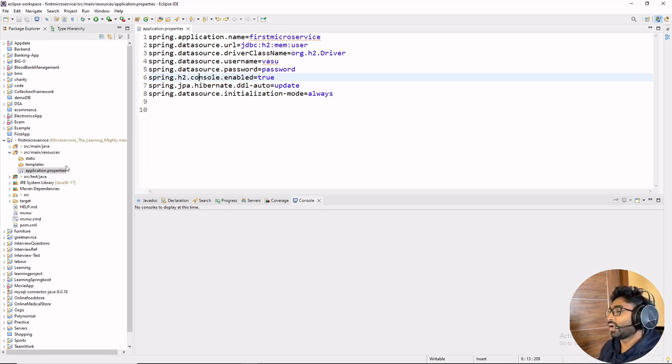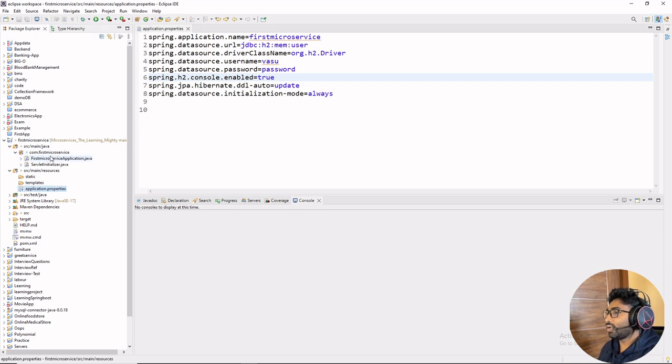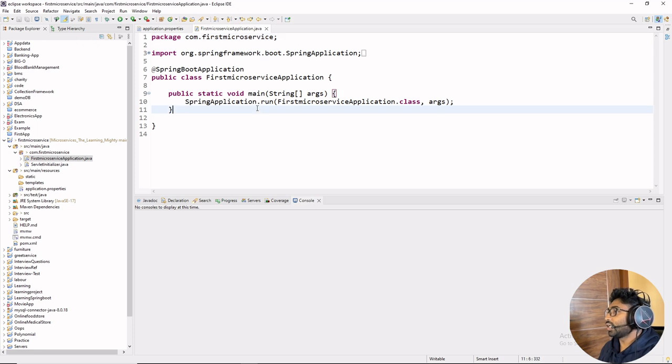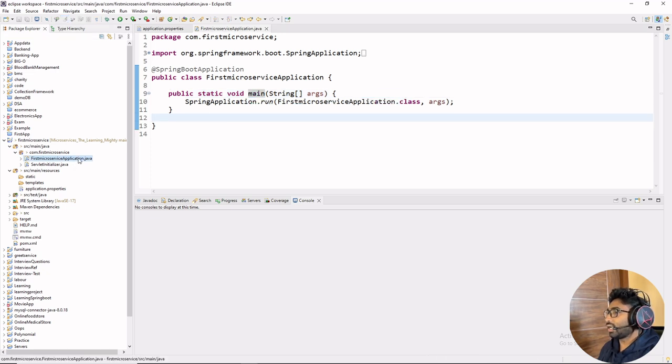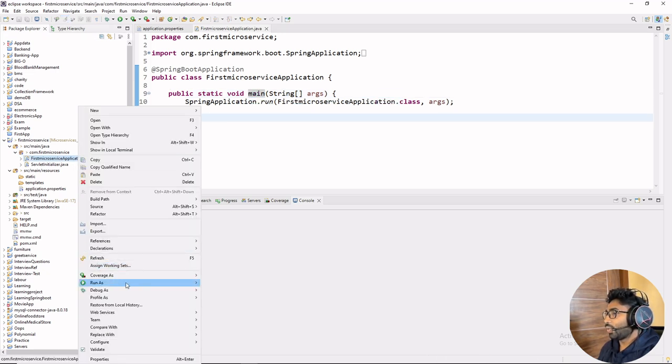After this, I'm going to explain what we are going to do in our first microservice application. So let's start our application first. What you can do is expand src/main/java and click on your first microservice application.java. Here is the main method. Obviously, you might know, all our program execution will start from the main method itself, right? Main is the function or the method. So let's select this, right-click, go for Run As, Run As Java Application.